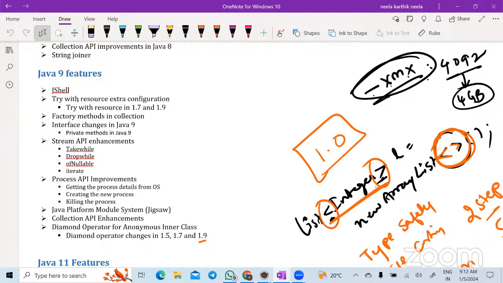In Java 9, we are going to discuss all of this that I have shown here: JShell, try with resources, factory methods, interface changes, Stream API enhancements, Process API improvements, platform module, what is a module, what is the Java Platform Module System, and then the diamond operator and Collection API enhancements.